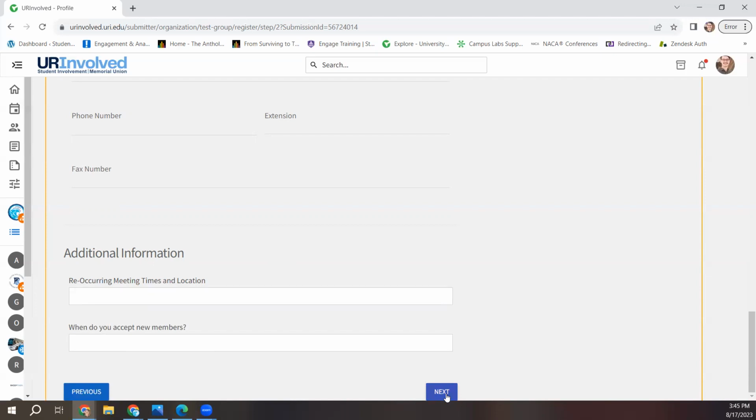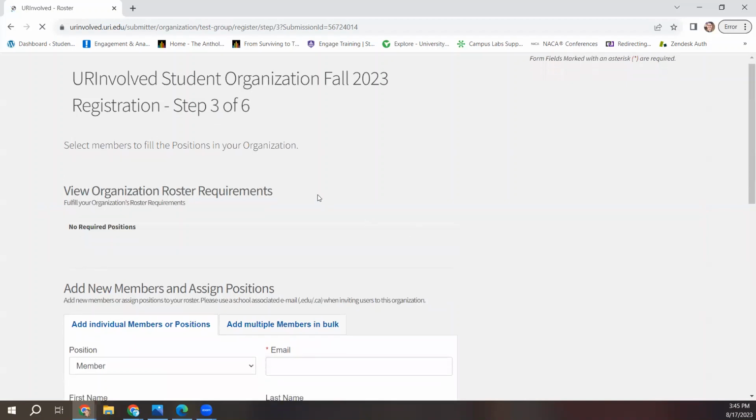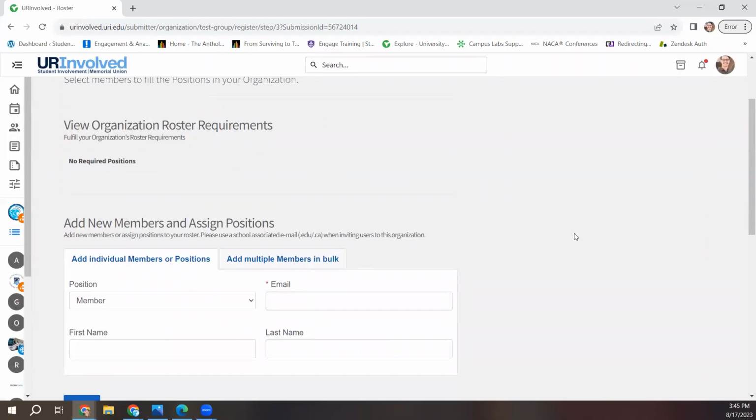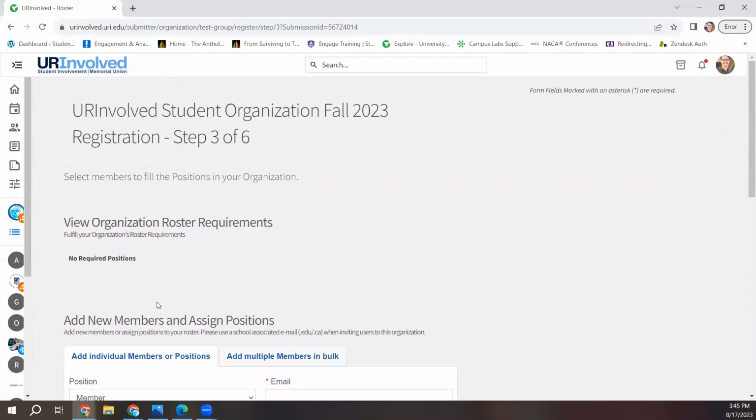Once you have all that information, go ahead and click next to the next step. This is going to be your organization roster and requirements. Now, you'll see we have no required positions to be filled right now, which is great. You'll be able to add yourself as the primary contact and the president. That is something that I do ask of the presidents of our organizations, to be the primary contacts.